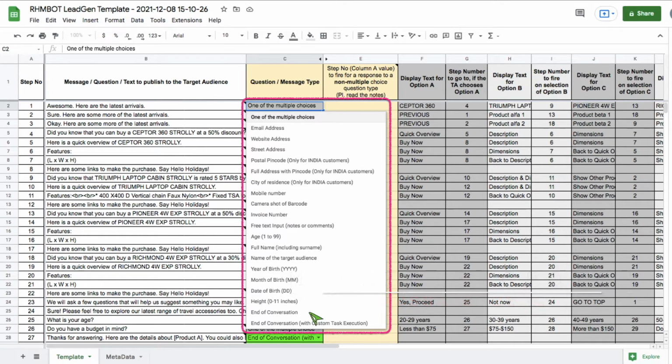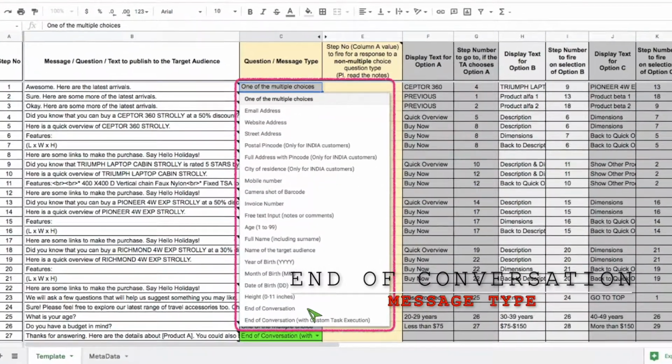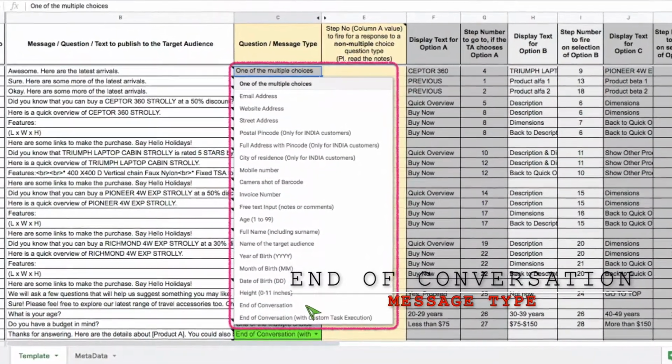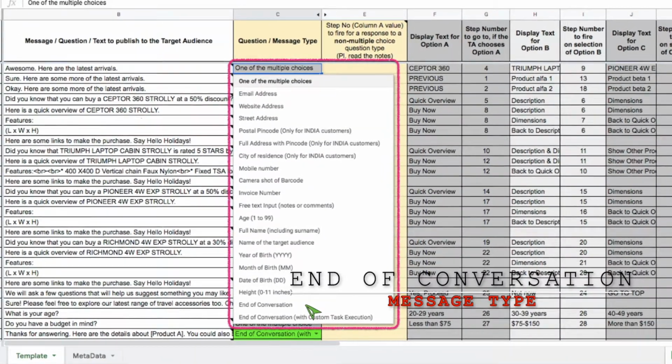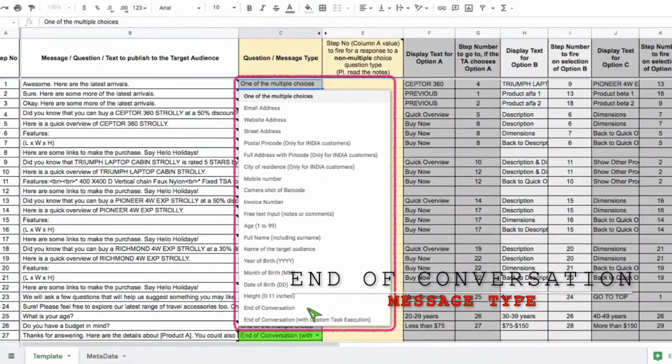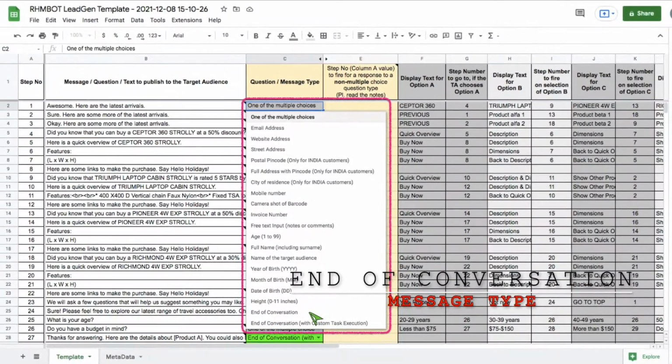Then we need to have at least one dialogue with a message type set up as the one called end of conversation. The workflow ends when this step is reached. The question or text against a row of this question type will be the last message sent to the target audience. If the workflow does not end in this type of message, the conversation will be hanging without completion. You will not be able to see incomplete conversations in the dashboards or reports, and hence, will remain hidden.